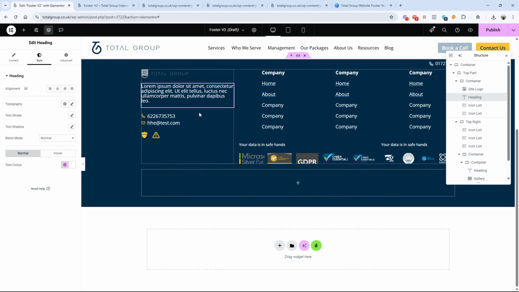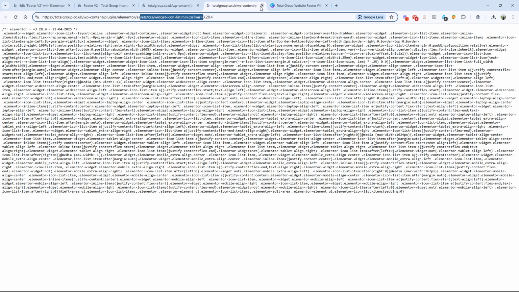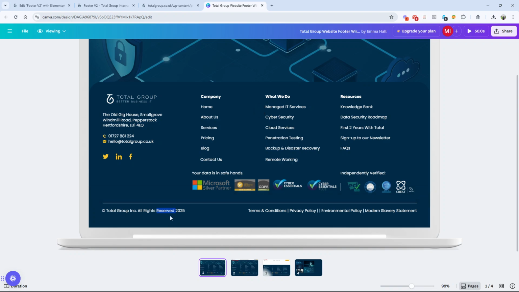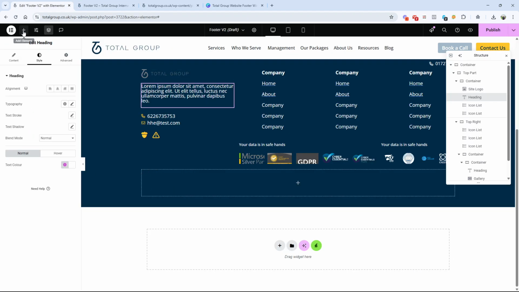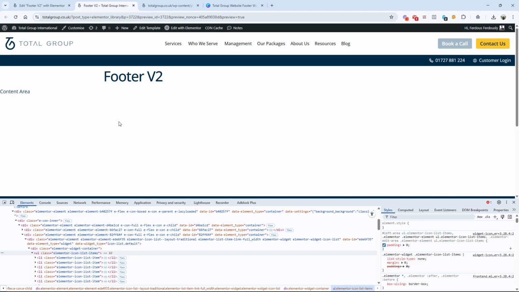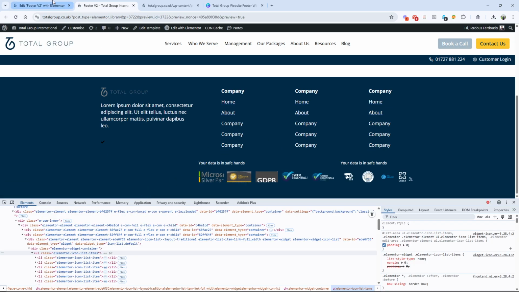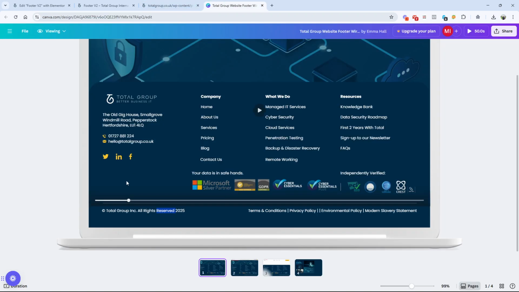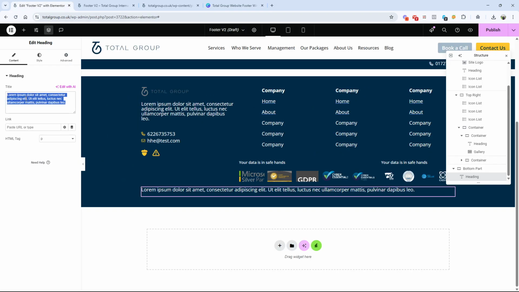Okay, so same here. Let me see the design. Here I will use a heading widget, and for this I will use an icon list widget. So let's try. I'll just copy this and paste. What do we have here? Yeah, total group. We already have it set as a p tag.